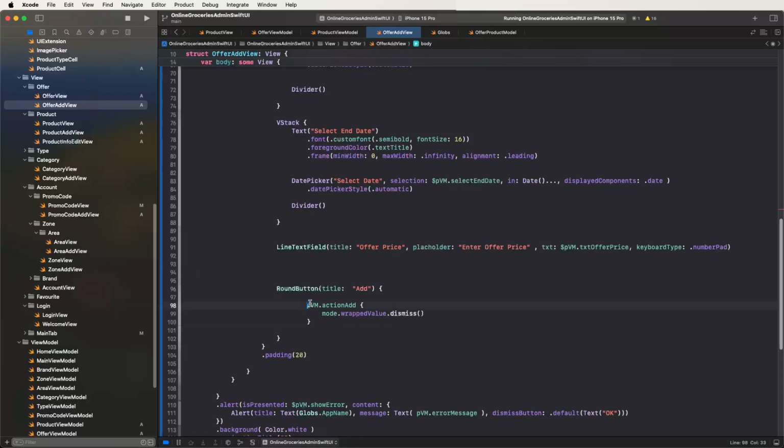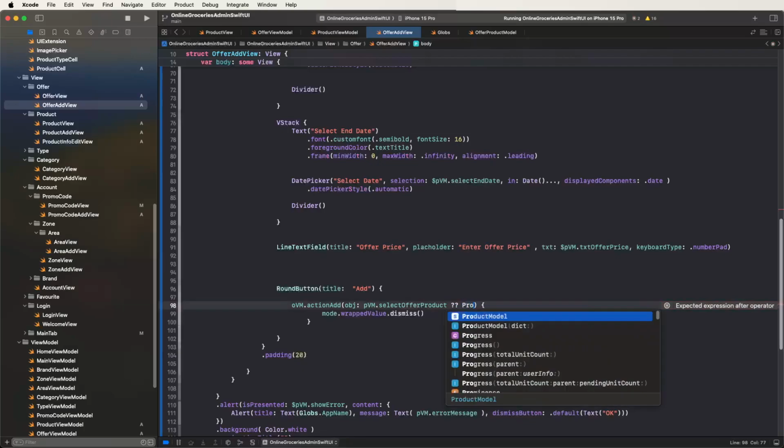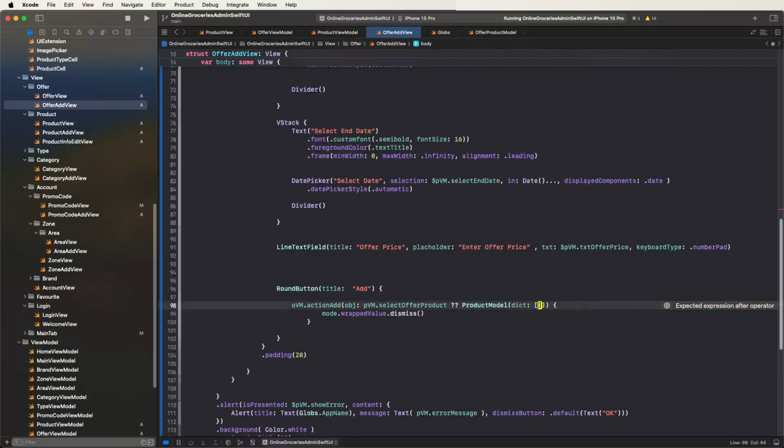Need to change the object. Now we need to call the functions action. Inside, pass the object, setting self.pvm.selectOfferProducts like this. If not, then create the product model dictionary blank, like this. Parse it and configure it as the header.